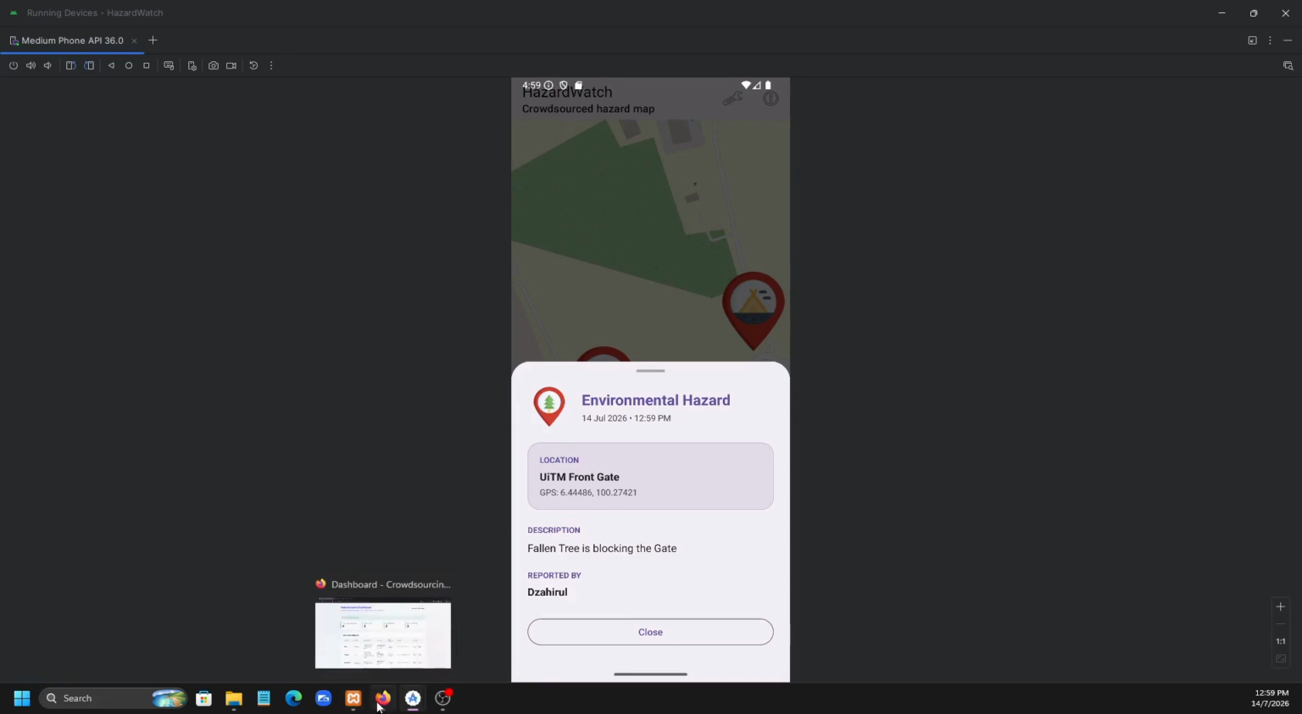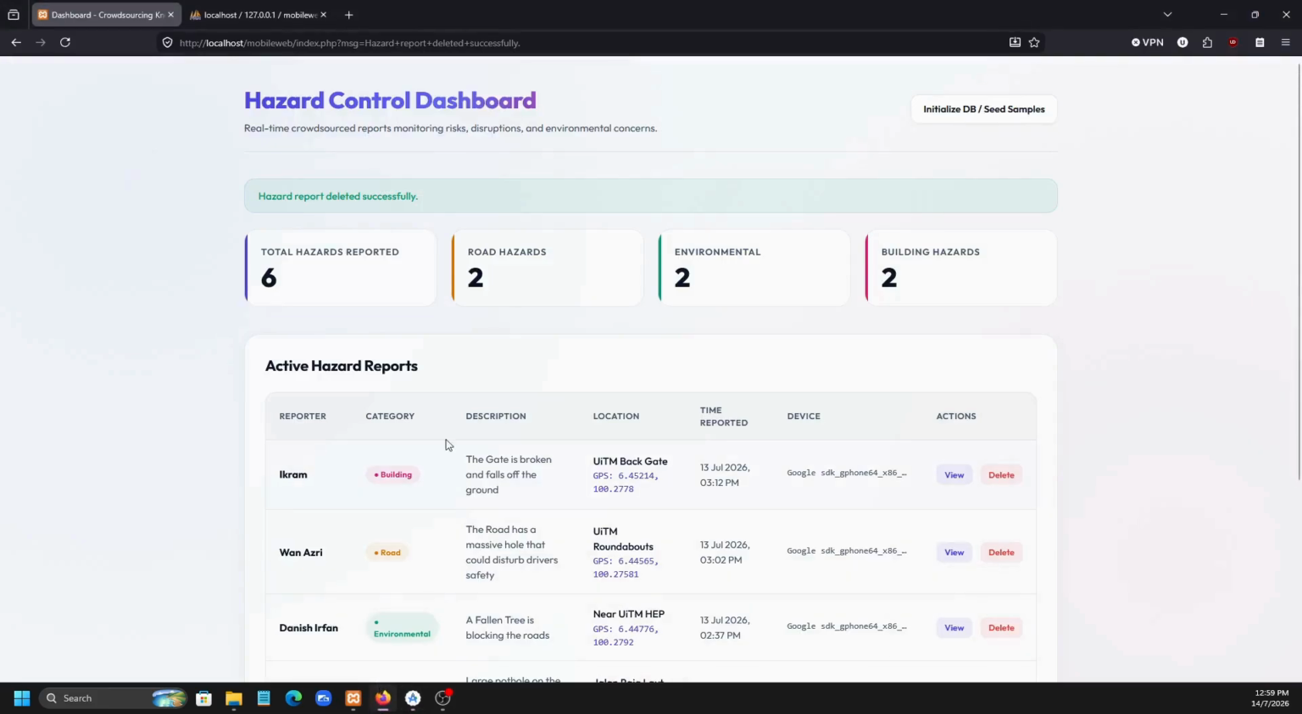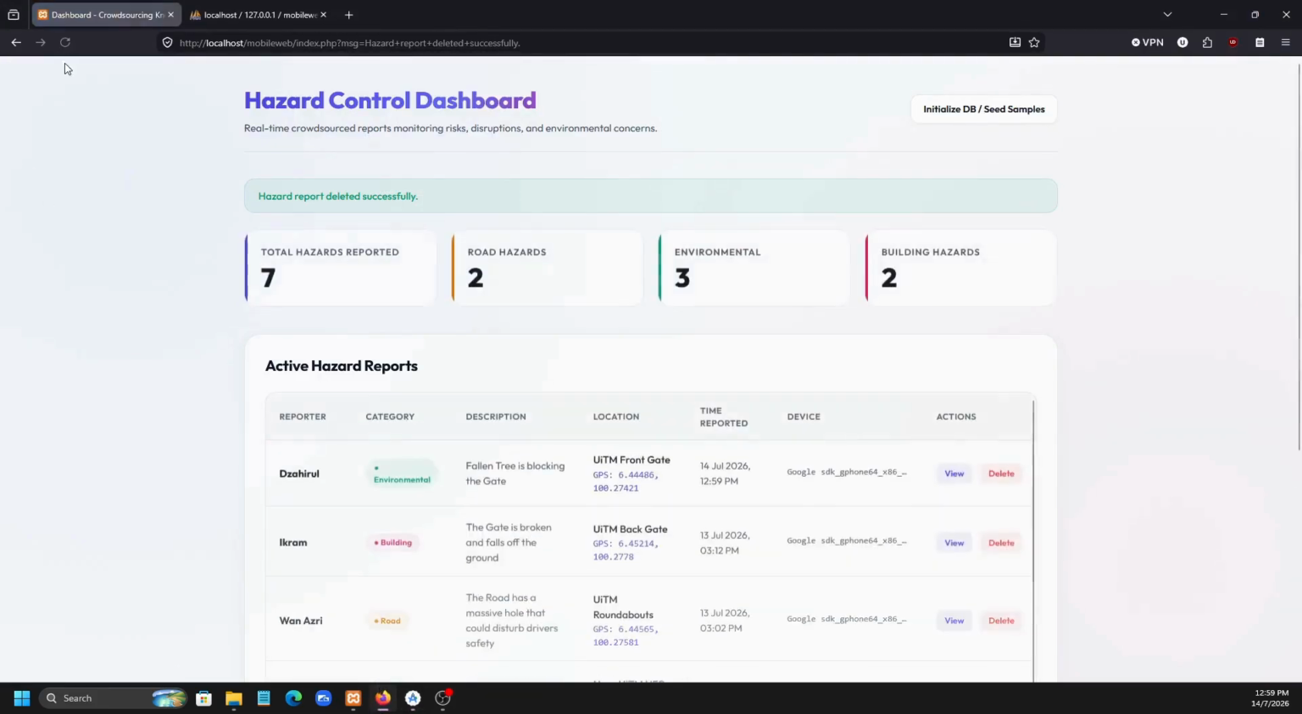Okay, so if we look at the admin dashboard and we click refresh here, it will say from 6 to 7 total hazard reports now, and down here is the report that we just created. Now the next presenter will tell you more about the admin dashboard and how it works.